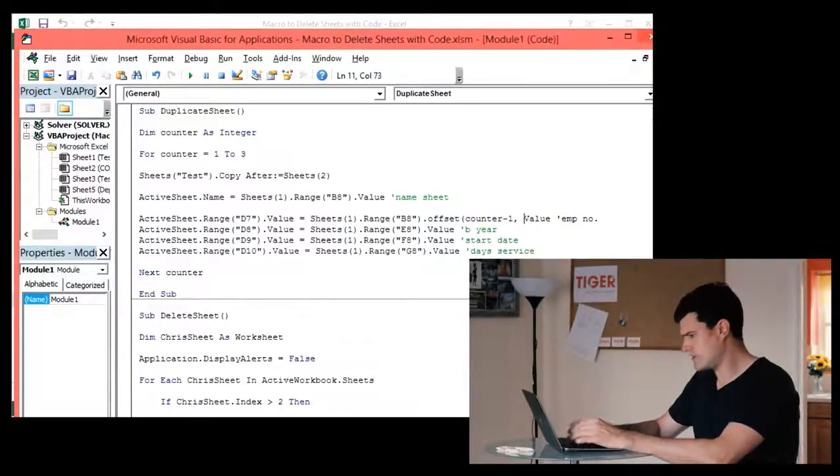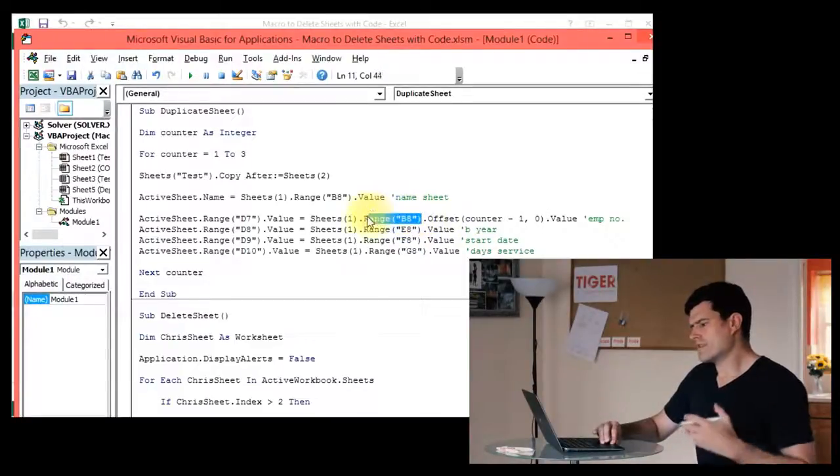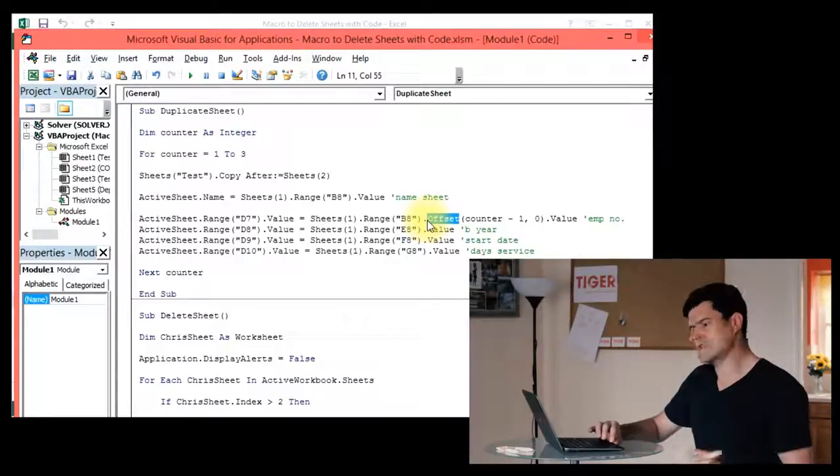Counter -1 I think will work best. And 0 dot value. That should work. Okay. So we're saying rather than referencing B8, we're saying offset from B8. So move away from B8 by this number of rows and this number of columns.